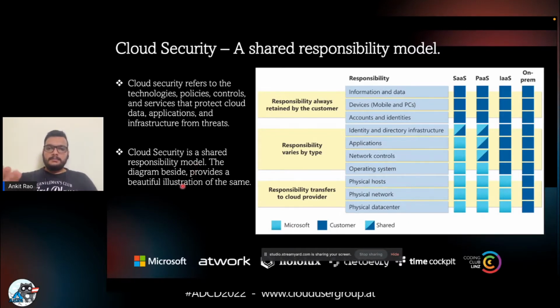This diagram provided by Microsoft Azure beautifully explains how cloud security is a shared responsibility model. Here we'll take into account the IaaS aspect only, because we are going to focus mostly on infrastructure as a service that Azure provides. If you notice, we'll start from the bottom. As I said, cloud is nothing but resources that are residing somewhere, and we are accessing them through the internet, right? The physical host, physical network, and the physical data center are being provided to us by Azure, since in the context of today's session we'll only consider Azure.